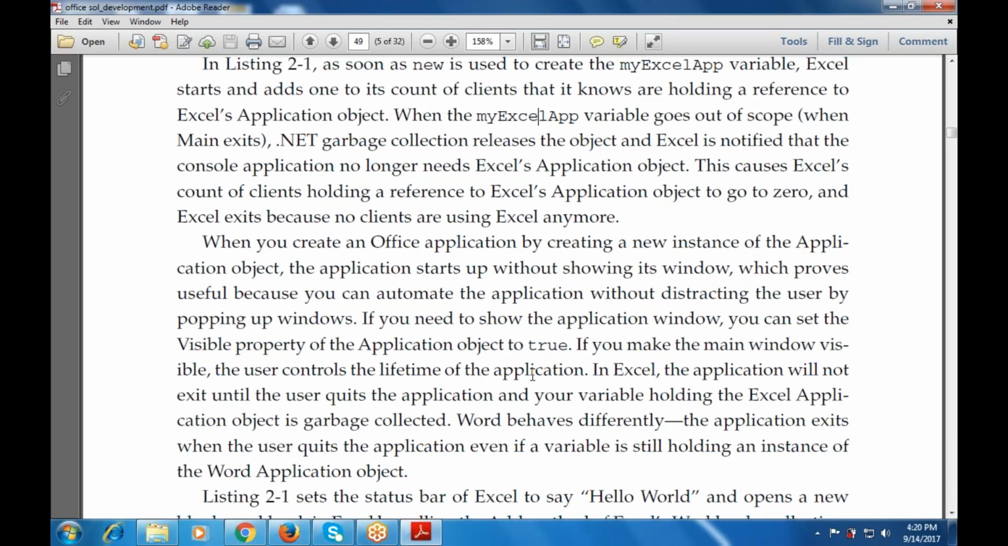And Word behaves differently. In the same way, the application also exits when the user quits the application, even if a variable is still holding an instance of the Word application object. This Word application object is still holding an instance of the application.